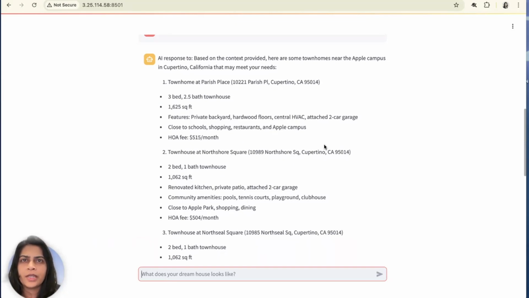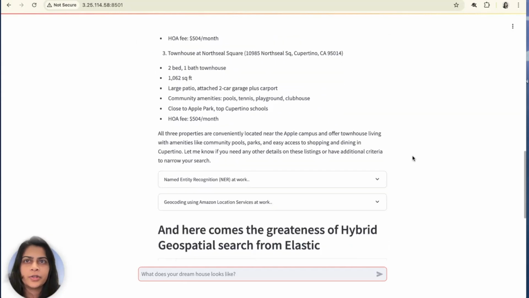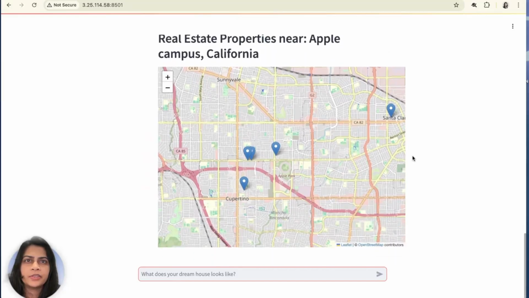It correctly extracts the entities, finds the properties in the right area, and provides a perfect context-aware summary of the findings, mentioning the specific features we asked for. The map also gives us that instant visual reference of where the properties are located. And this is the power of hybrid geospatial RAG in action. So let's recap.